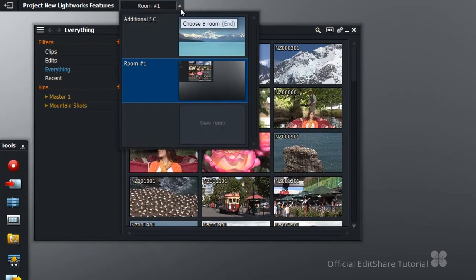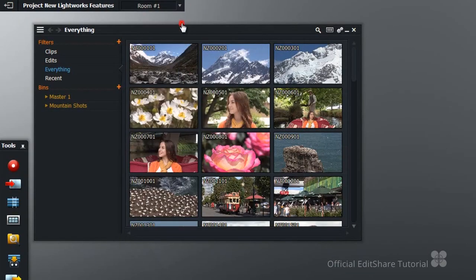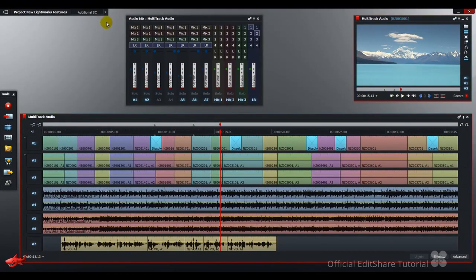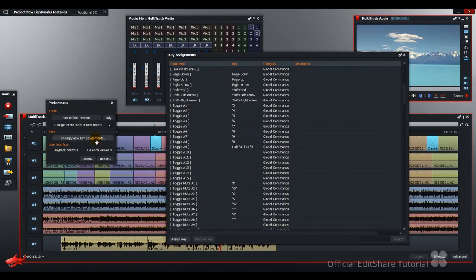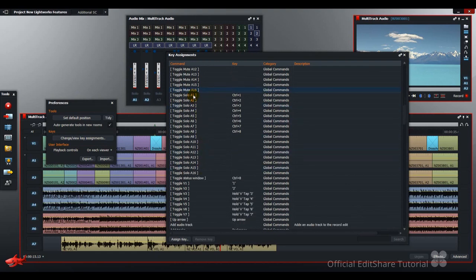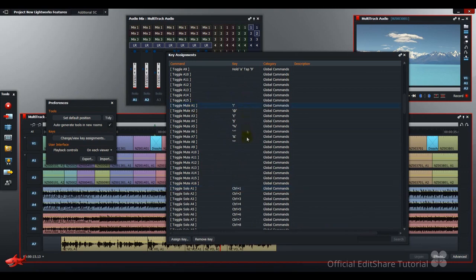The next shortcuts we've added relate to audio tracks and the ability to toggle muting or to toggle solo status of your audio track channels on the audio mixer. You'll find the toggle mute and solo commands here. Toggle mute for tracks A1 through A16, and toggle solo, again tracks A1 through A16. For soloing, I've set up the shortcuts using Control and the numbers across the top of the keyboard. For the muting, I've used Shift and the numbers across the top of the keyboard.